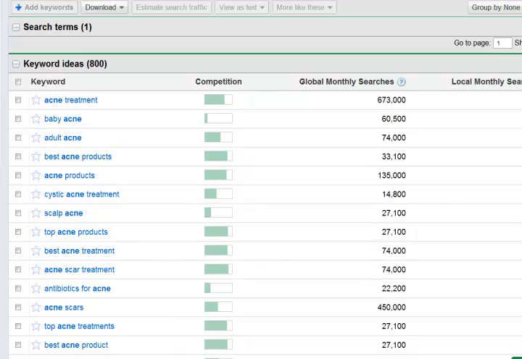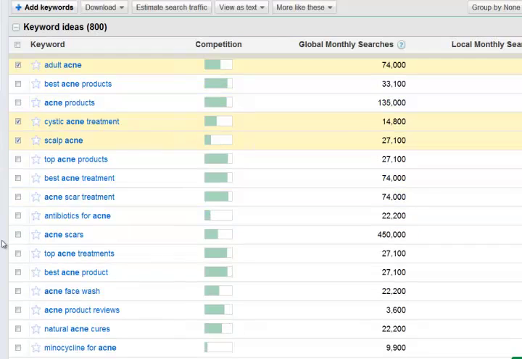I'm not really worried about search volume at this point. I'm just looking for potential categories. So I see right away acne treatment would be one, baby, adult, cystic. These are all different categories inside an acne website. Scalp, and I'll just look through and pick out natural, acne scars. We could talk about that on an acne site. So that'll do for a quick example. Obviously, I'd spend a bit more time when I'm planning out a proper acne site, but I just want to illustrate a point to you. So there's some categories inside an acne site.